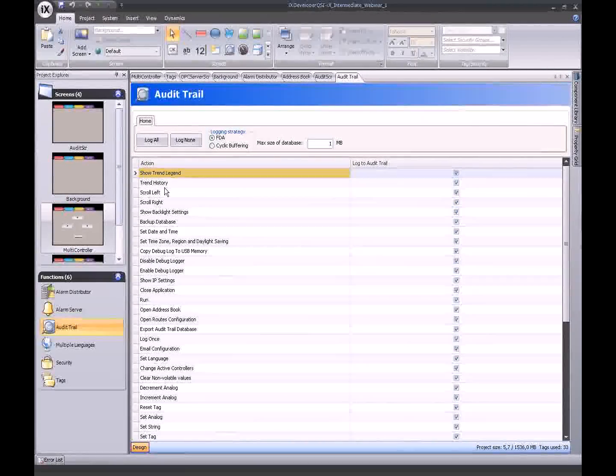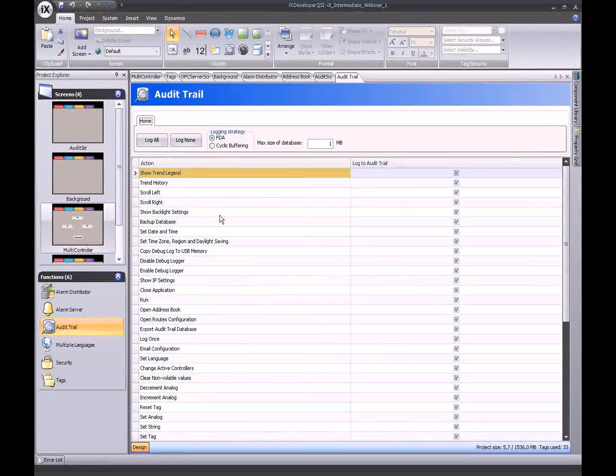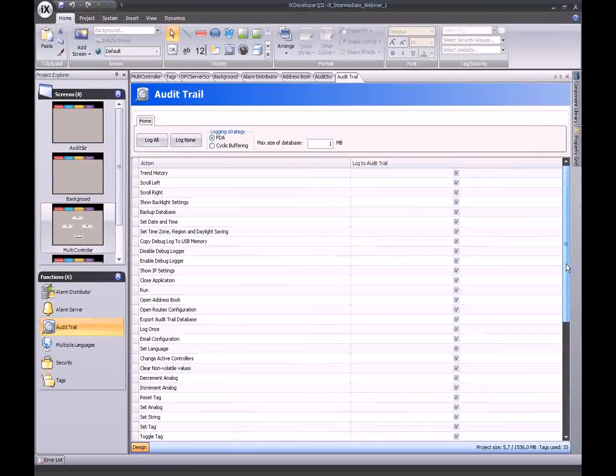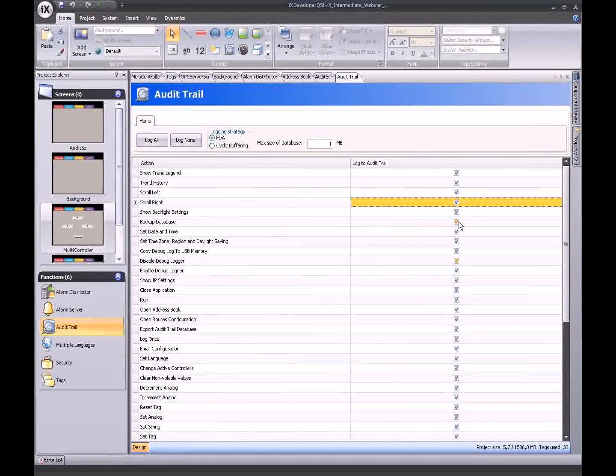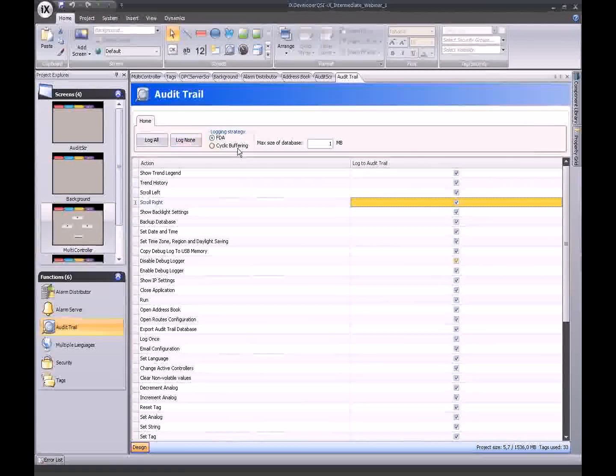So we have a lot of options on what you should log. You can log trend history, showing trend legends, so basically every action you can think about, or every action that we have in IX, you can log that to the audit trail. You can go in here and fully customize. I want to log this, this, not this, and so on. Default is that we log everything.